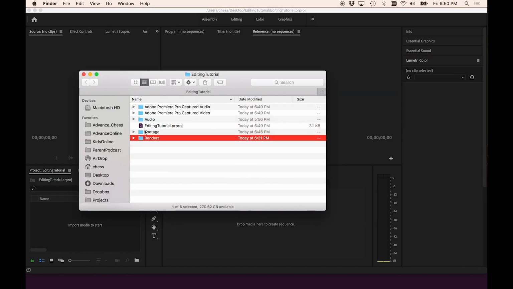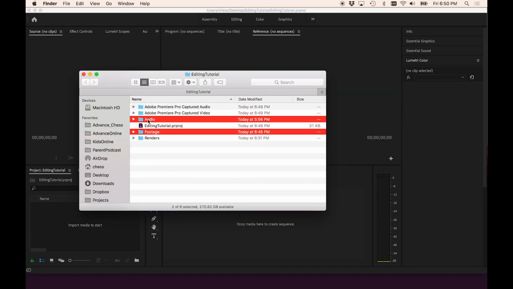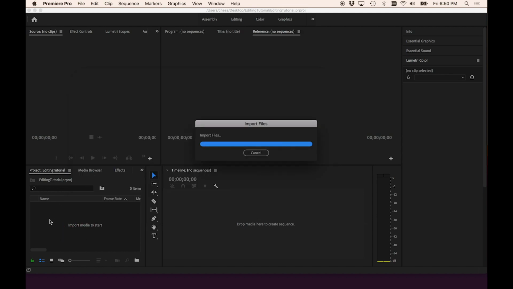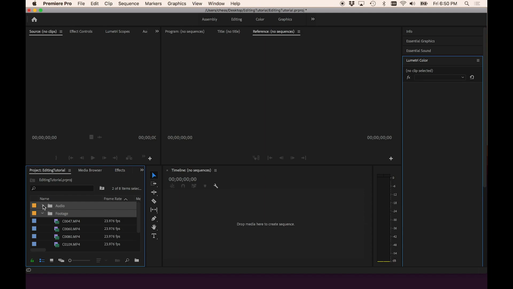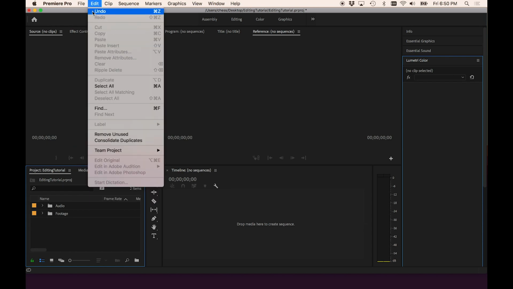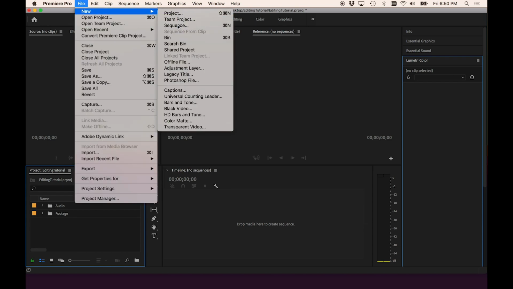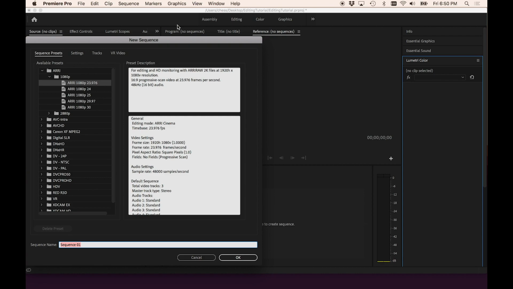So I'm going to drag and drop both the audio and the footage folders and just drop them into the project window. And that's going to bring all my files in. So that's first. And then the second thing I'm going to do is make a new sequence. It's Command N or File, New Sequence. A sequence is where we are actually building our video.